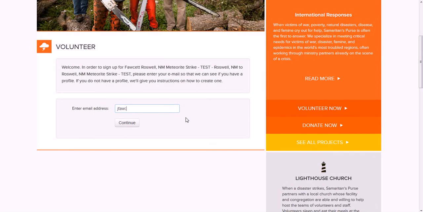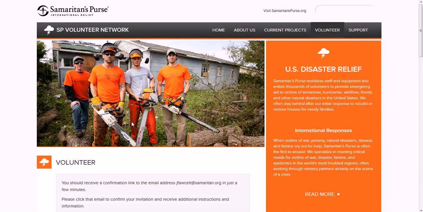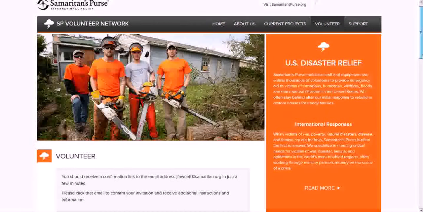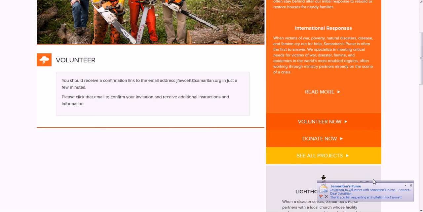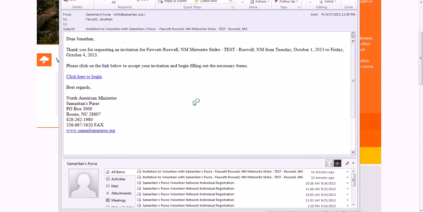and to gain access back into spvolunteernetwork.org, fill out their email address, and it is saying welcome. In order to sign up for this trip, please enter your email address. Now it will send me another email so I can check back in. Some people may think this is inconvenient. However, it's much better than dealing with passwords.